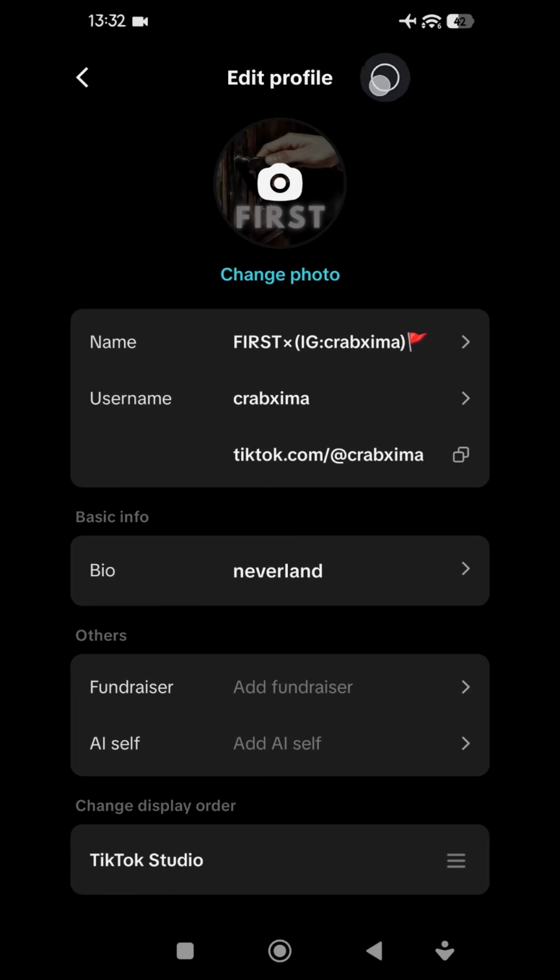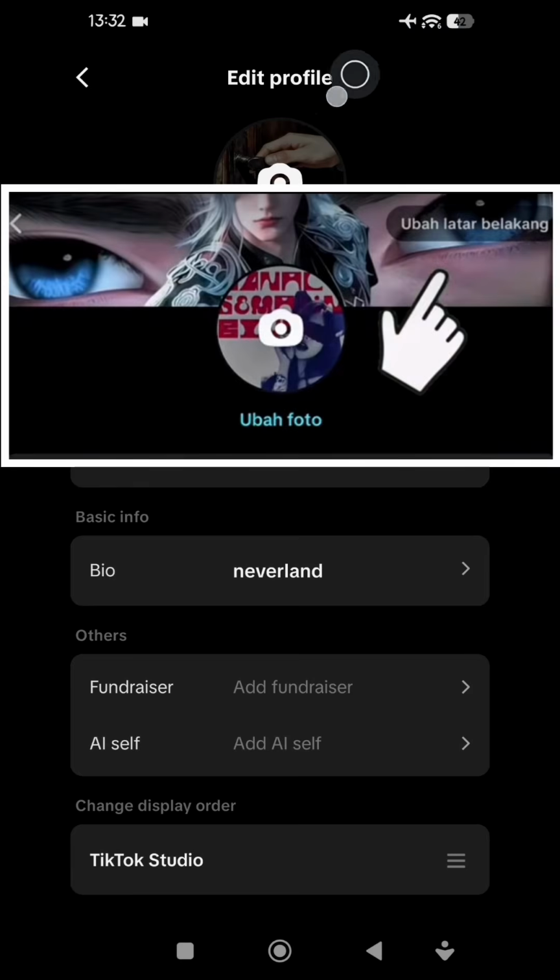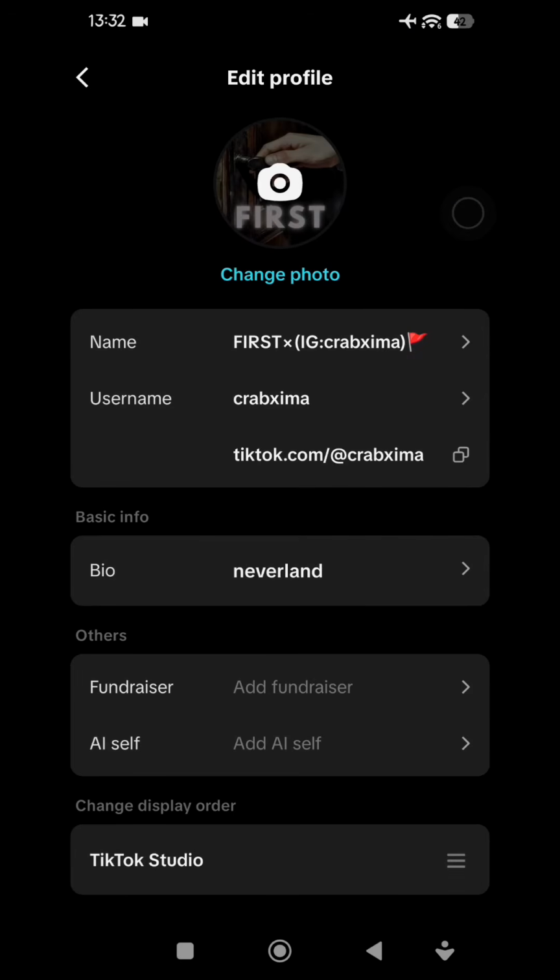Usually the button will be here, at the top right corner. Just tap on it, and then select the photo that you want to use as your profile banner. After that, adjust and crop the image to fit the banner area. Once you are happy with the result, just save the change, and your new profile banner should now appear behind your profile.